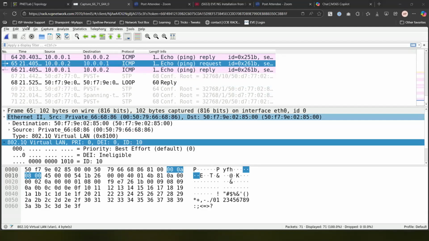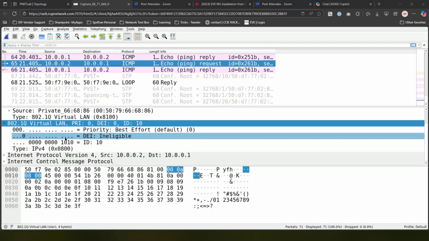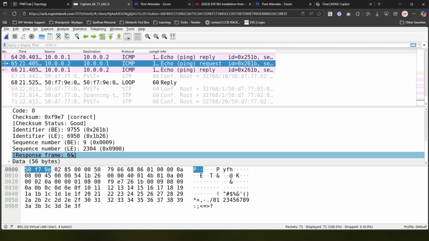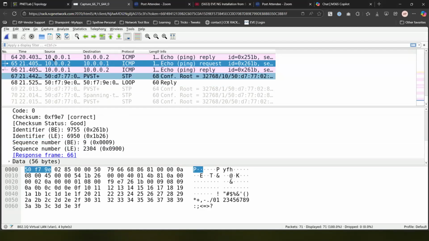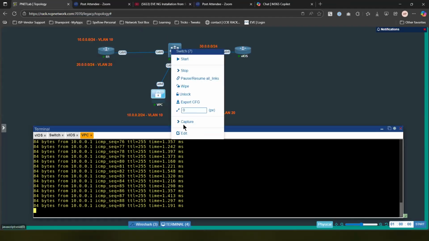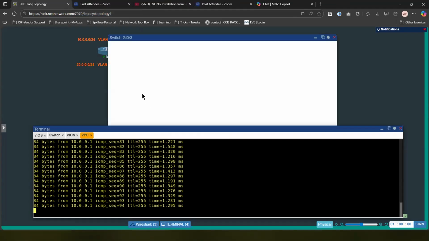I think we should see the same thing on the access. Let's try on the access. Do we see that? Is it still going on? Okay. So I'm going to GI0/3 on the switch, right click, capture GI0/3.